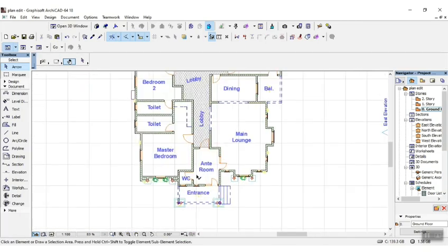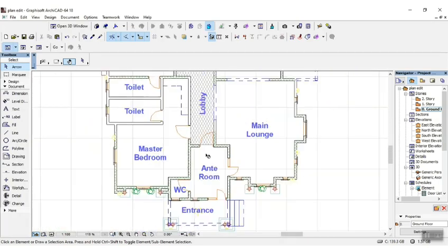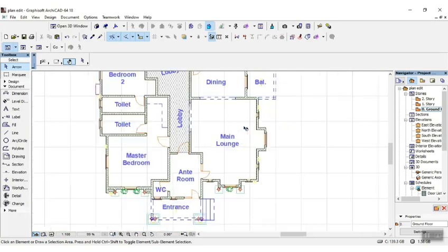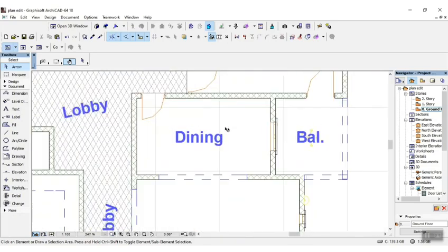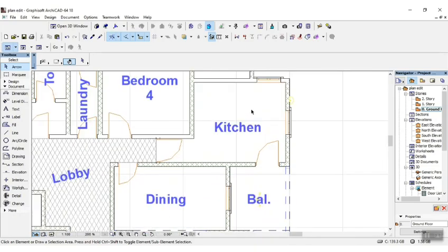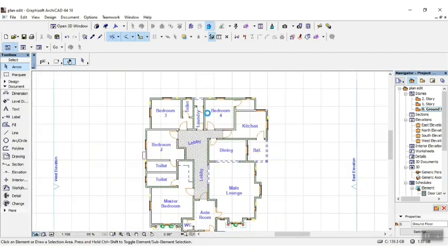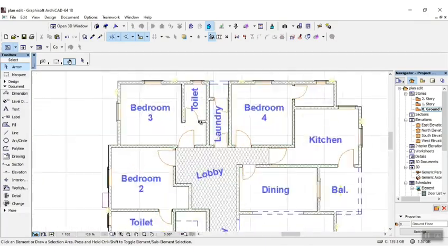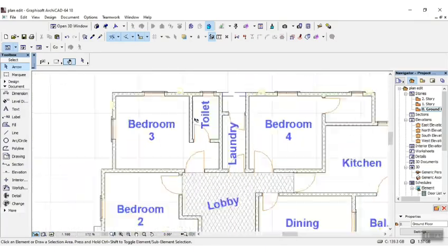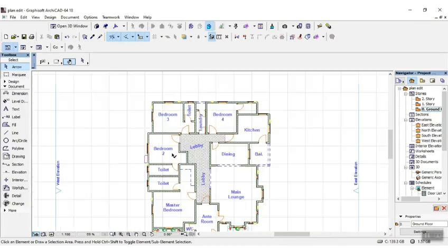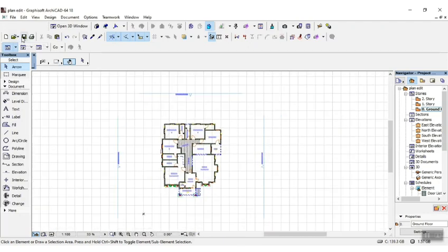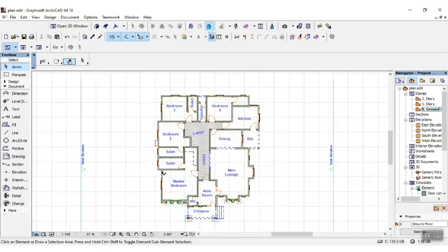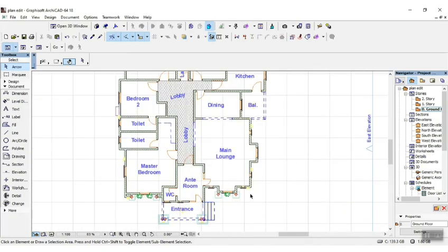Now guys, you can see I have my entrance, my anteroom, my WC, my main lodge, my dining section, my kitchen, my balcony, my laundry, my bedroom, my toilet, my bedroom. This a 4-bedroom bungalow with 5 toilets, an anteroom and main lodge.